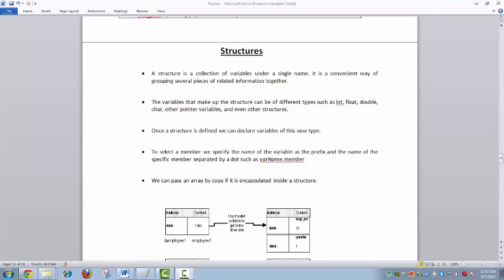This discussion is about structures. Let's go ahead and just read through these items here very quickly. So, with structures, it's kind of like an array in that we're looking at a collection of variables under a single name, except that there's one difference.